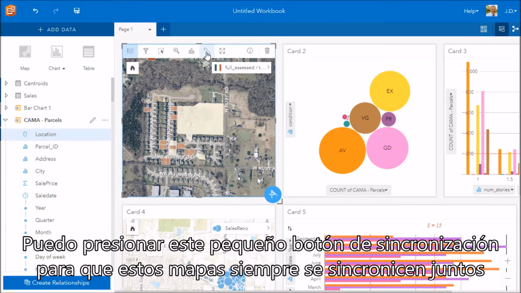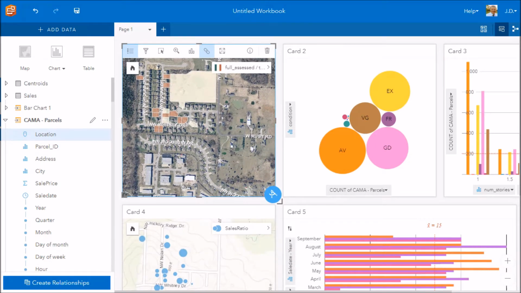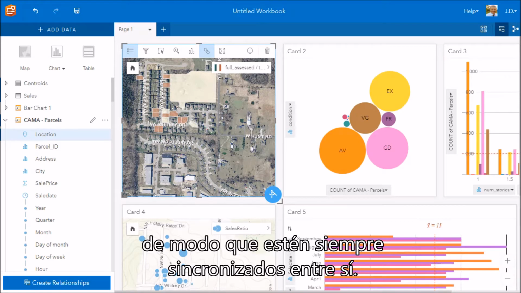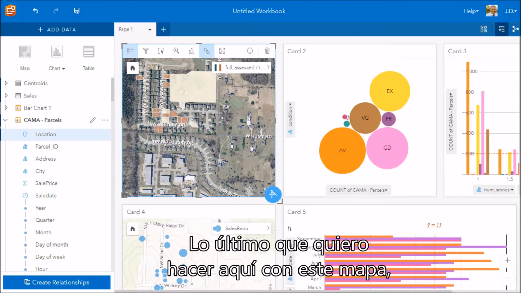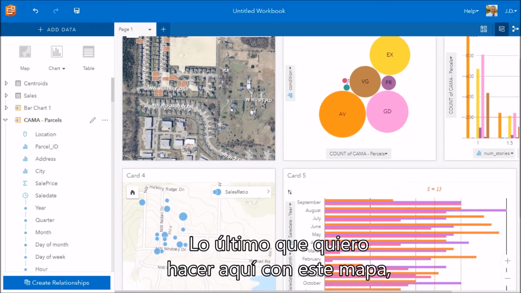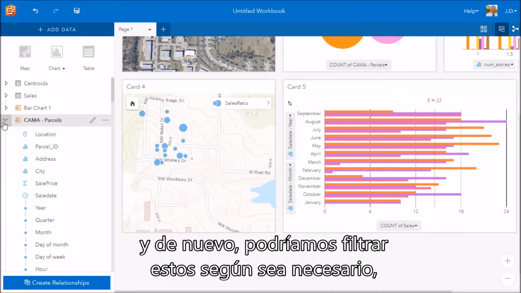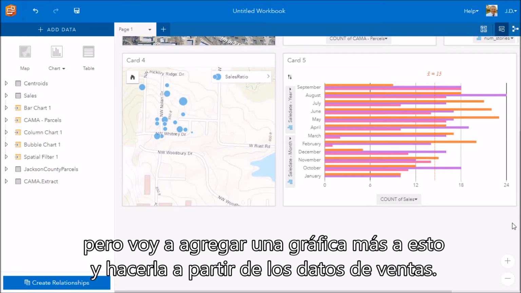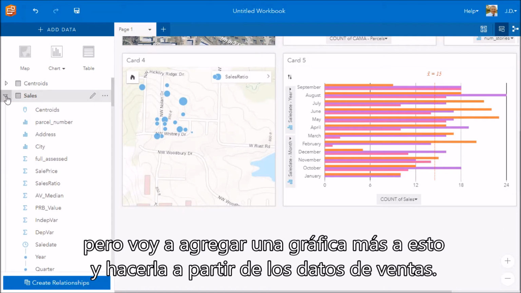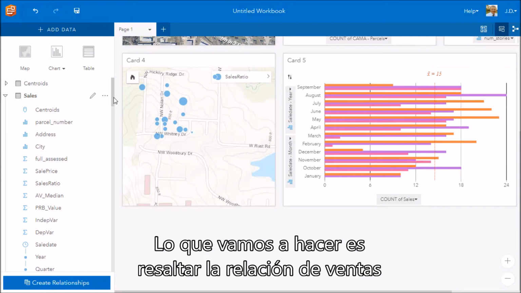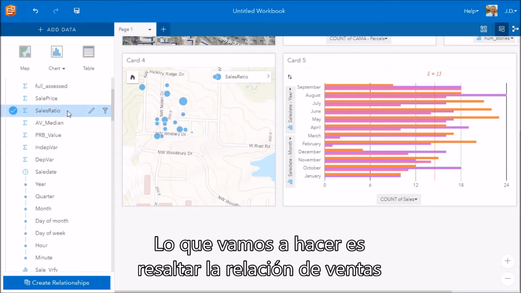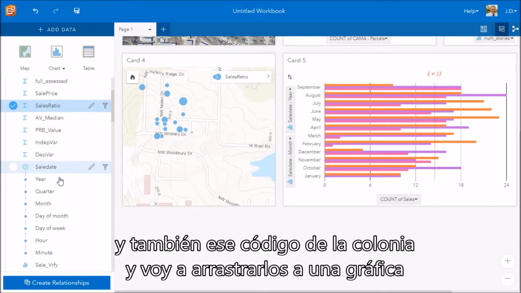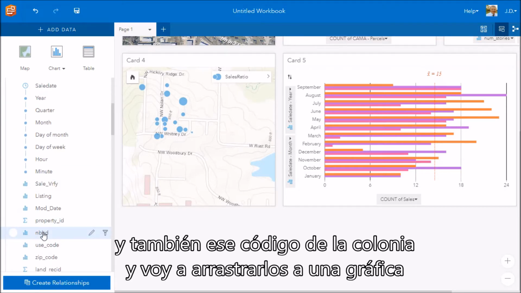So I can hit this little sync button, and that always syncs these maps together so that they're always in sync with each other. The last thing I want to do with this map, and again, we could filter these as needed, is add one more chart from the sales data. We're going to highlight the sales ratio and the neighborhood code, and drag those onto a chart.